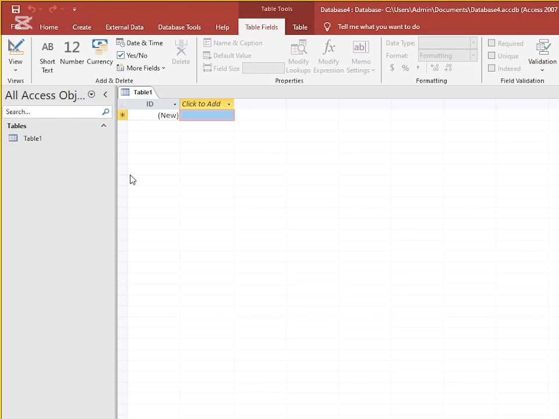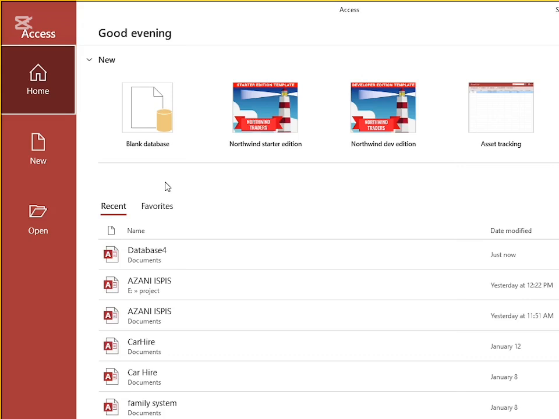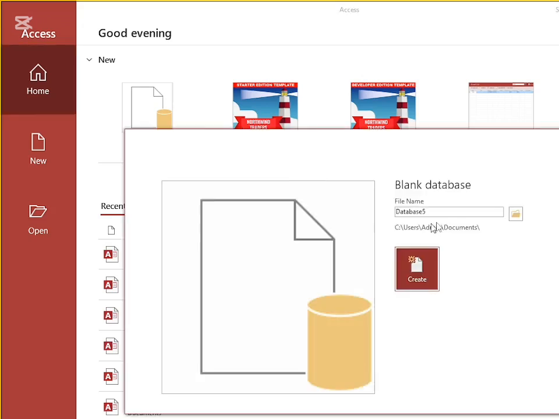Today, we'll be taking you through KCSE Computer Project 2026, that is Azani Internet Service Provider System. We will do it step by step, starting with tables. First, we will create a database. We will open Microsoft Access, come to blank database, then we will name it Azani Internet Service Provider System. Then we come to create.